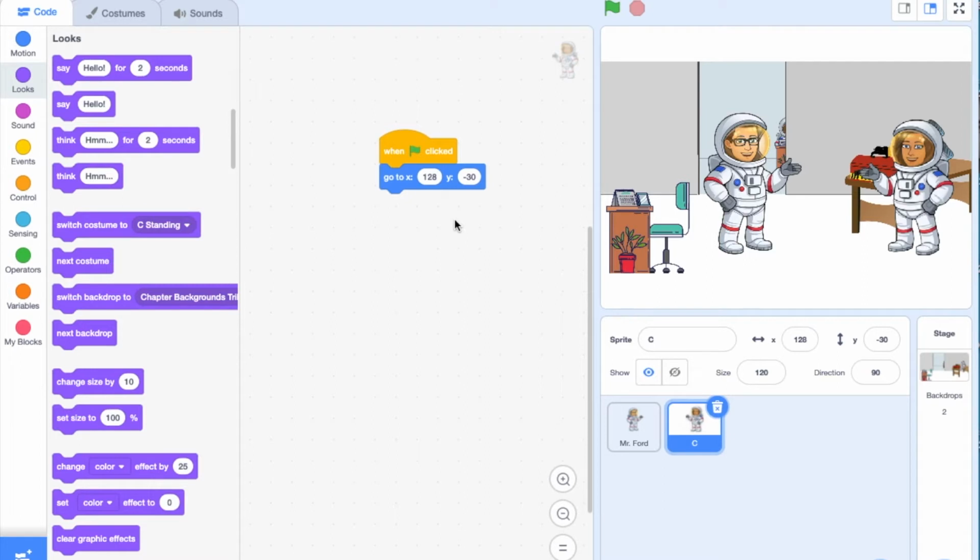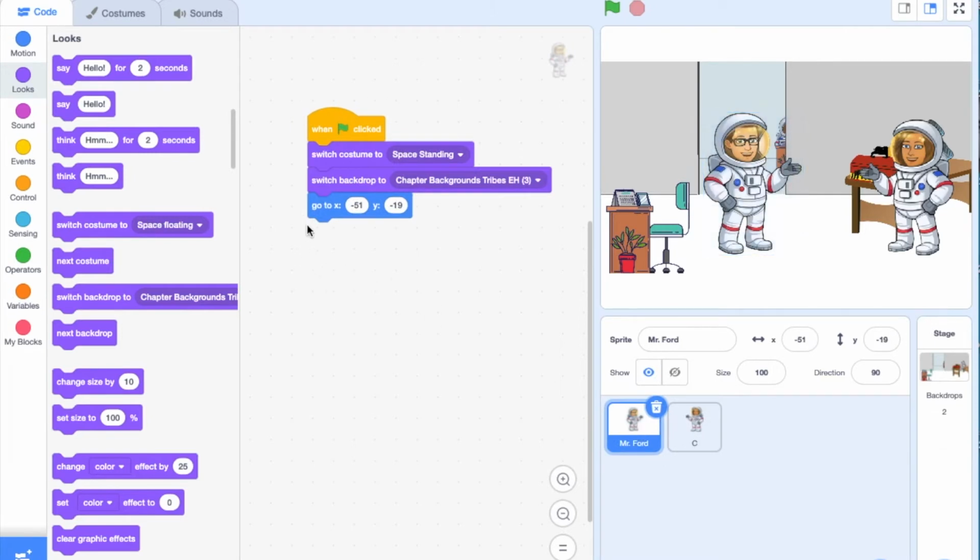The reason that this second sprite has no background looks, no costume looks, is because we're going to be using our first sprite kind of as the command sprite. They are the one sort of controlling everything, broadcasting things out and receiving information back.